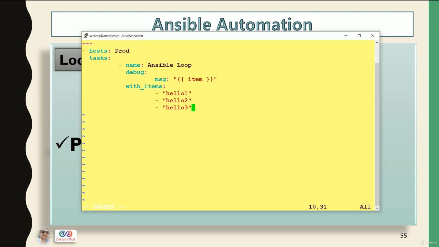First it is going to check what all the servers that you have in this prod group. Suppose there are 2 servers. So it is going to pick the first server and it is going to print hello 1, hello 2 and hello 3. 3 times it is going to print. Okay. And again it is going to pick the second server and again it is going to print hello 1, hello 2 and hello 3. So total 6 times it is going to print.